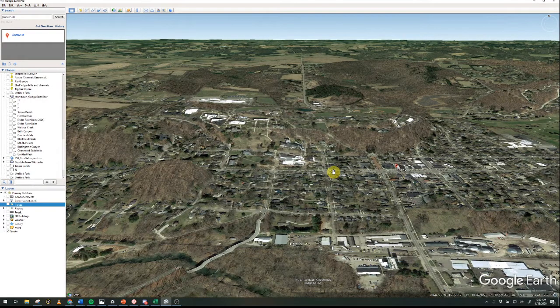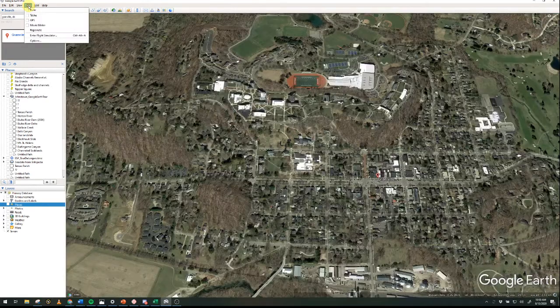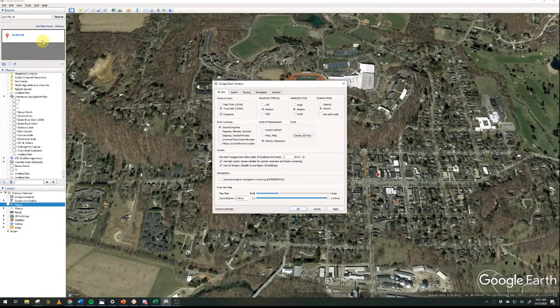And while I was in there, I forgot to show you, but under Tools, Options, this is also where you would change the format for your latitude and longitude down here. Also units of measurement, so we'll be working with metric usually, so you want to get those to meters and kilometers.